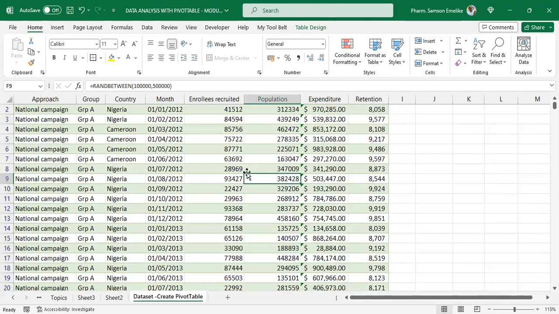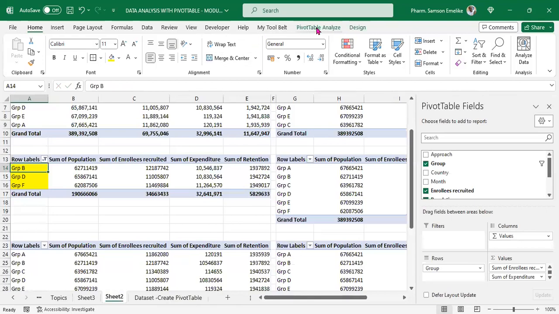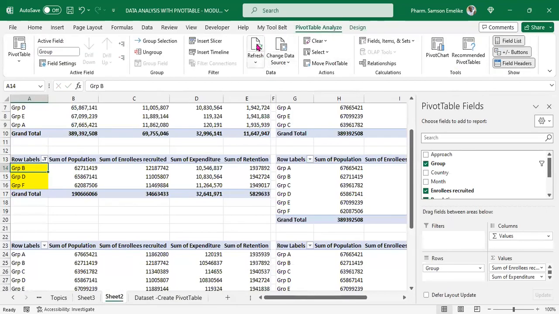I take away my filter, and then I come to here and I want to refresh. You see what has happened? Automatically, group A appears. So that filter that we applied is automatic and dynamic. The moment we refreshed our data, it has knocked off the one that was there, and the new one has come on board. So this is another way that we can manipulate our data.